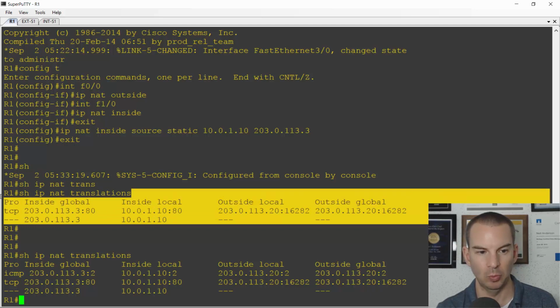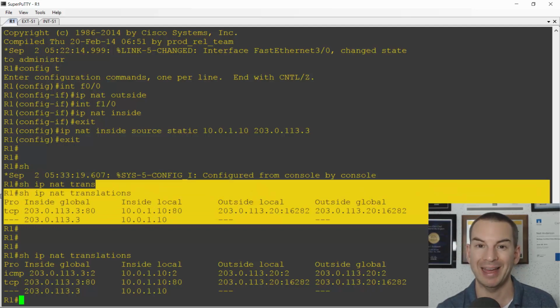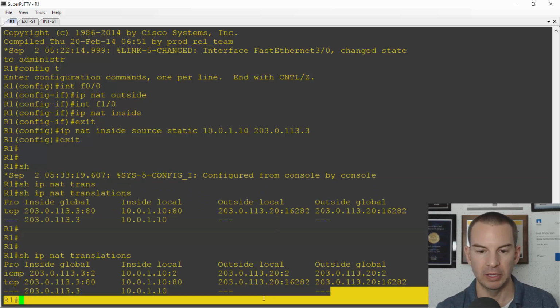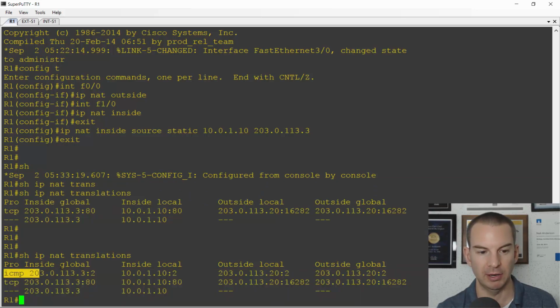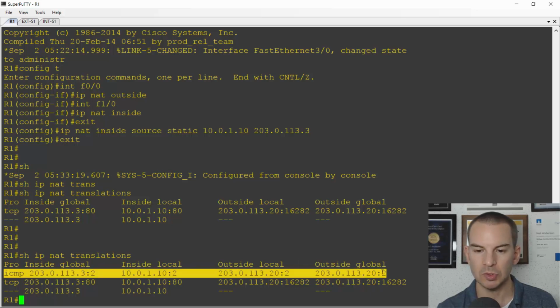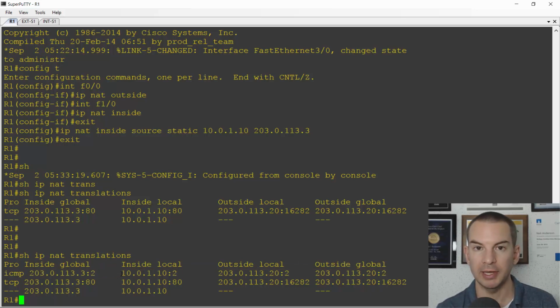That was the old one where the ping had actually timed out from the table. The new entry is here where I can see there's the ICMP entry. So there is the ping. It went from the real IP address on the host, that's the inside local, which was 10.0.1.10, and that source address was NATed to 203.0.113.3. So that's how it will look to the host on the outside.